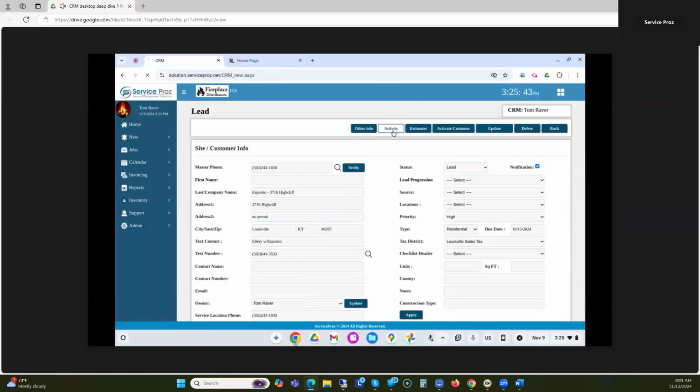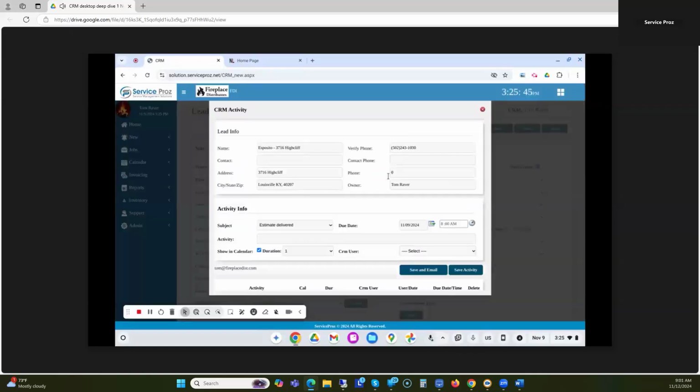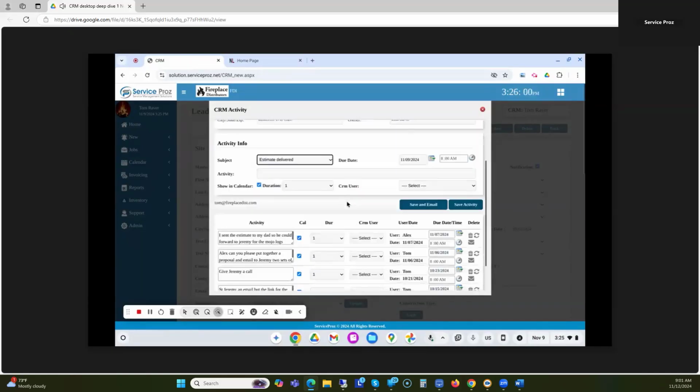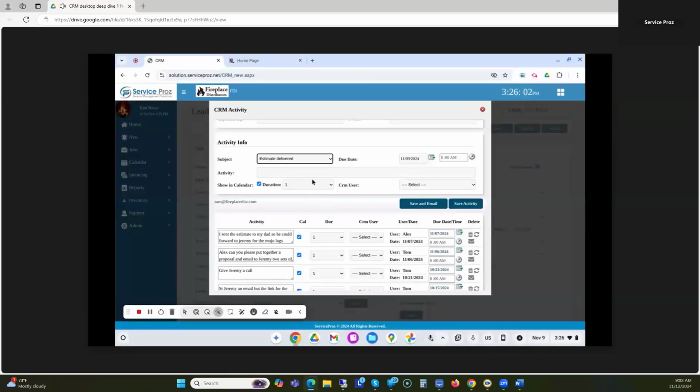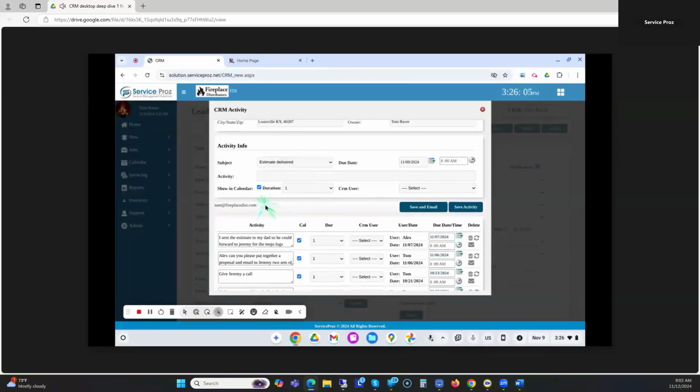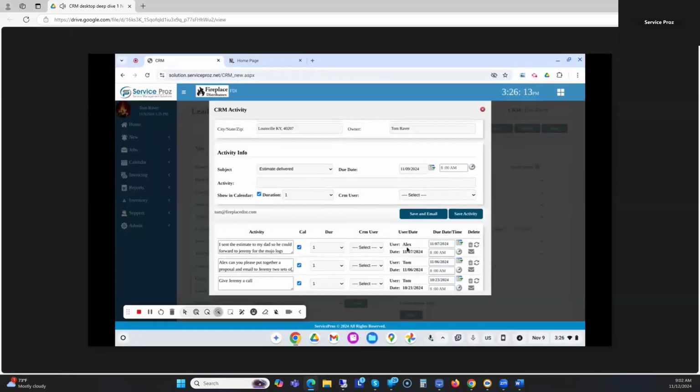And when I go into activities, it gives you an opportunity to, wherever there's drop downs, fill those in yourself. And in this case, the subject, those are what we decided. It said estimate delivered. And now what I'm going to end up doing, it shows that I'm the owner of this lead there. And you can see that over here, Alex is the one I sent the estimates to, my dad, so he could look for Jeremy.